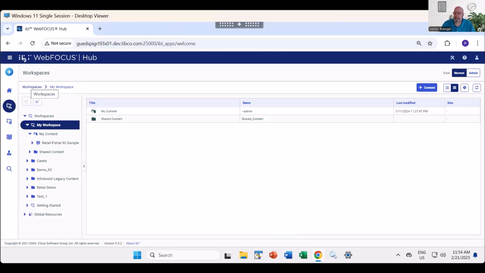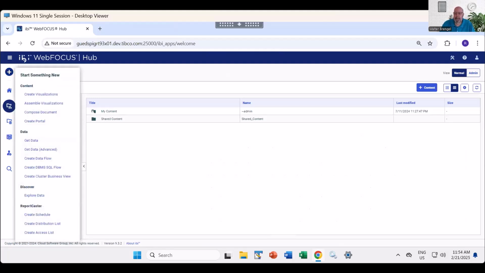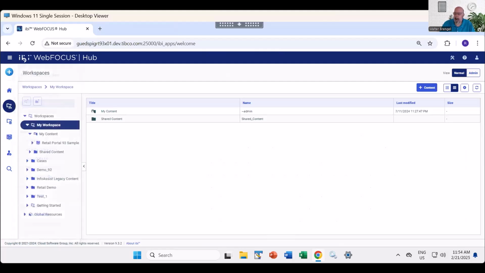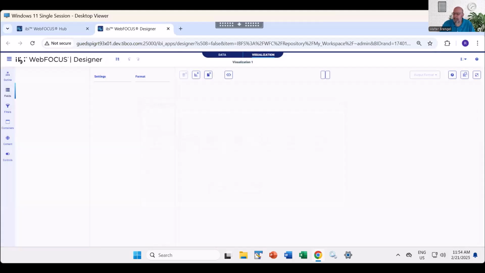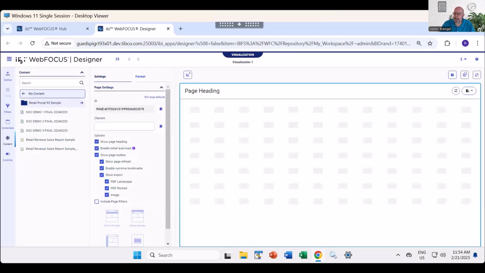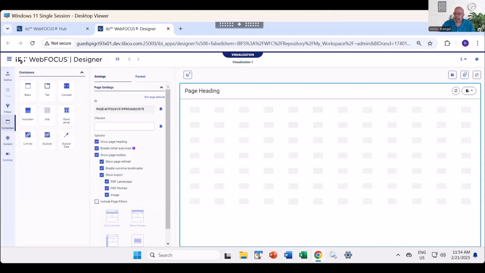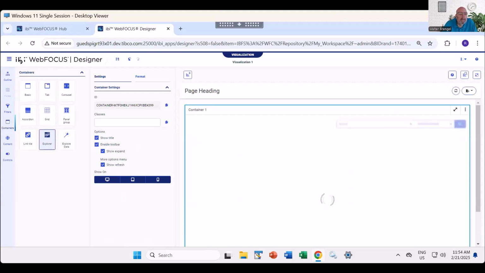But another possibility could be, and I like to showcase it in case you're creating portals and you want to have this kind of flexibility for different level users, assemble visualizations. If I start that, now here I'm creating a page from existing content. I'll just pick blank template for now. And on the sidebar here for containers is a container called Explorer. Explore data, that's natural query language against different synonyms that you have. You can query your data and answer questions. But Explorer, I'm just going to double click, bring that container in.